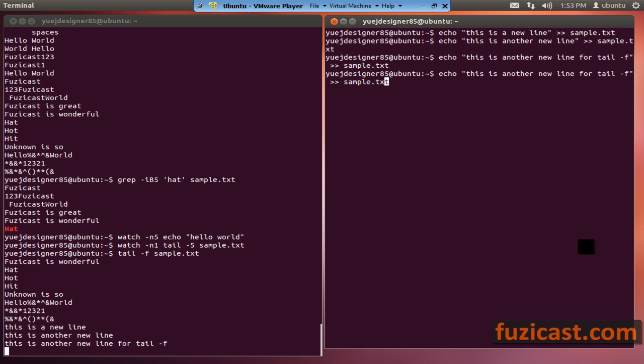Maybe the server failed to start up, or it returns some kind of error message. You can keep track of that basically. I usually use this to keep track of the logs.